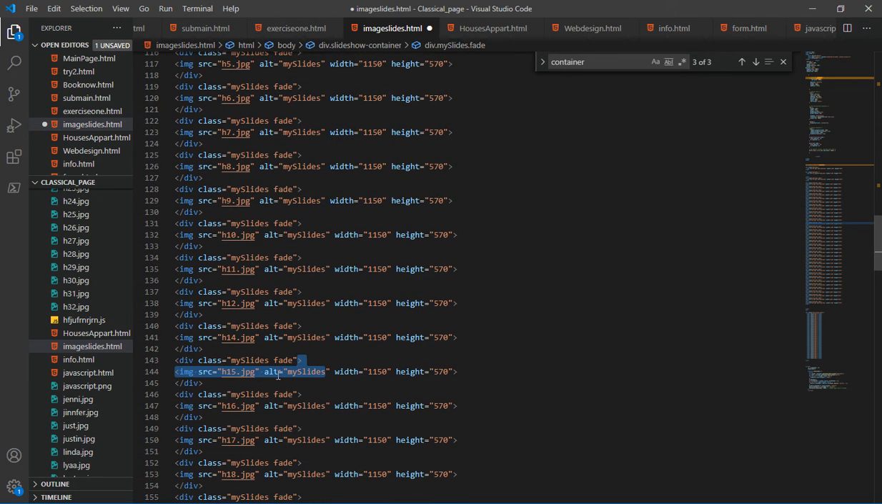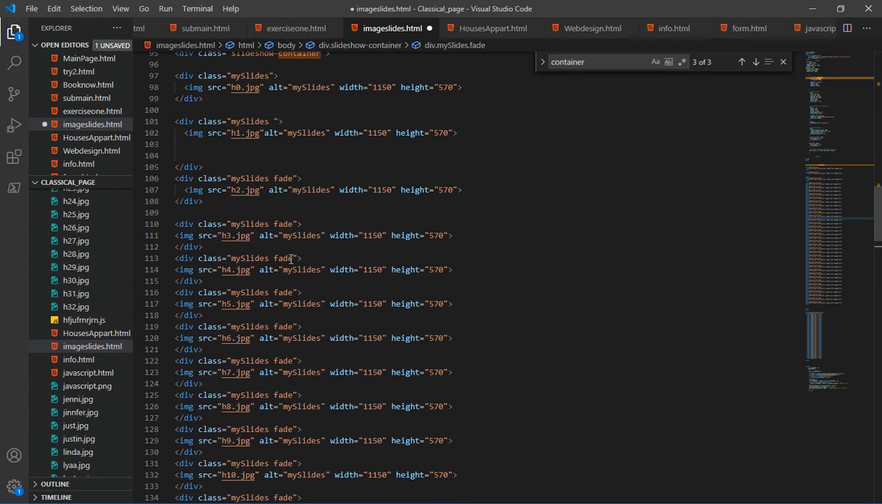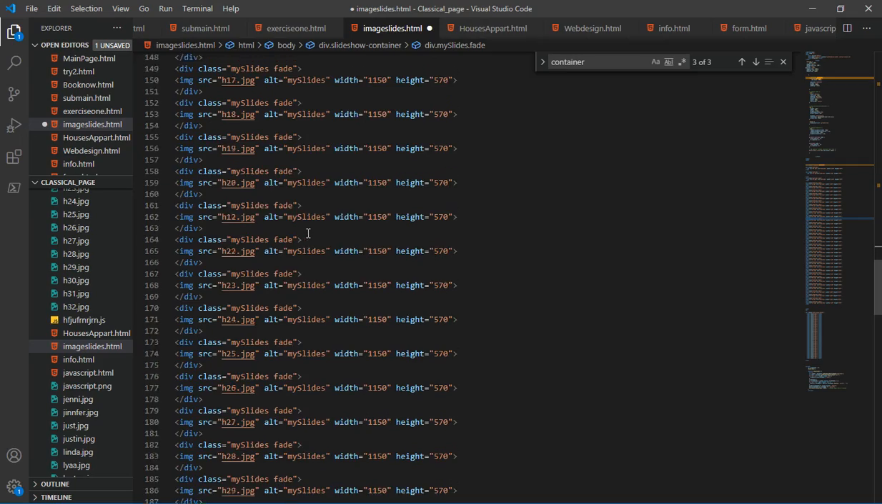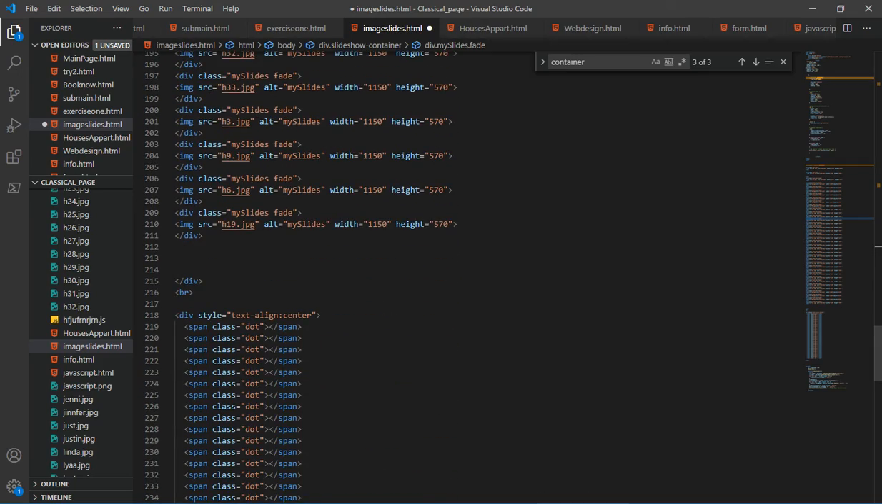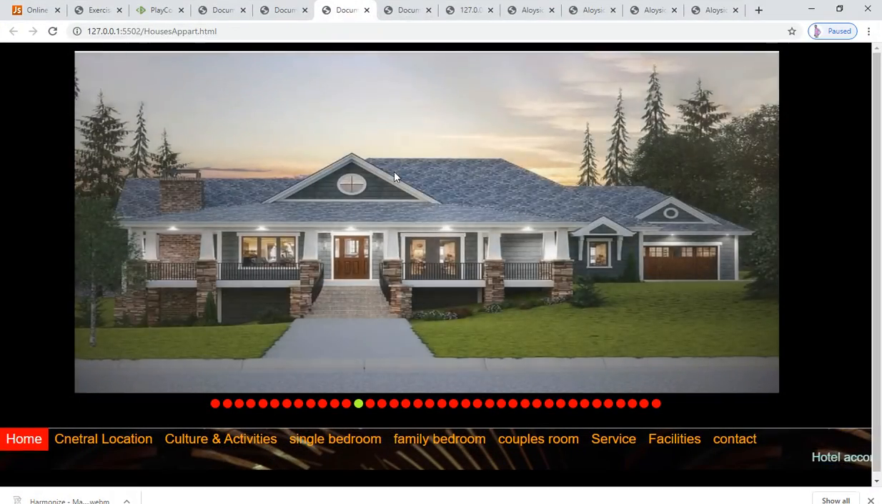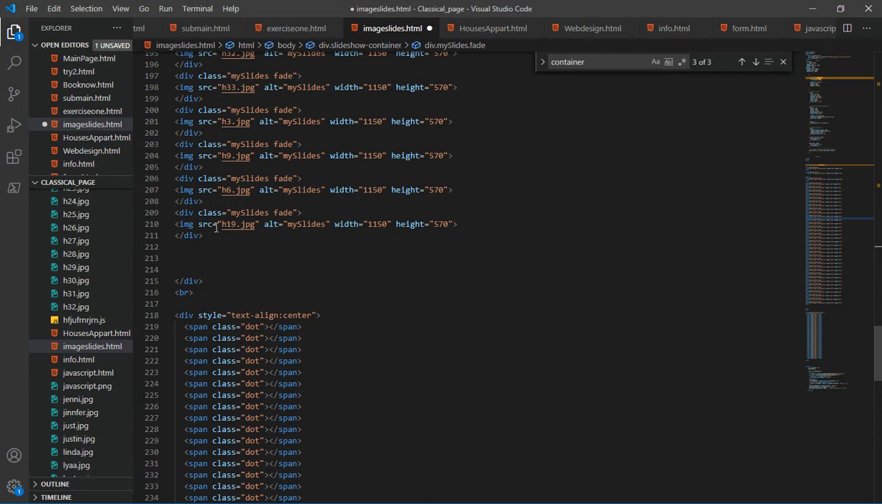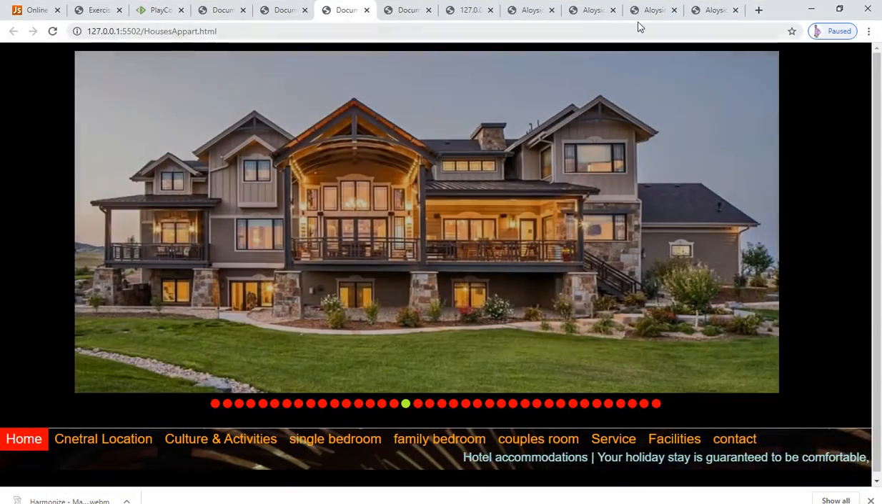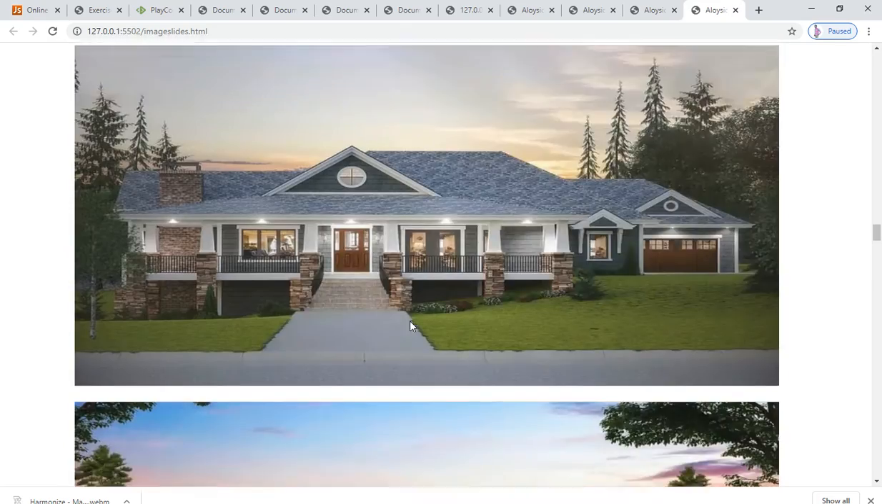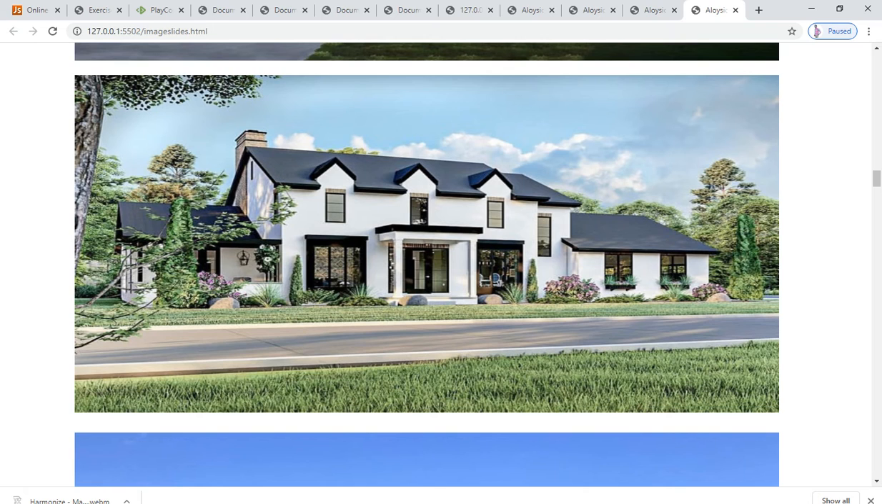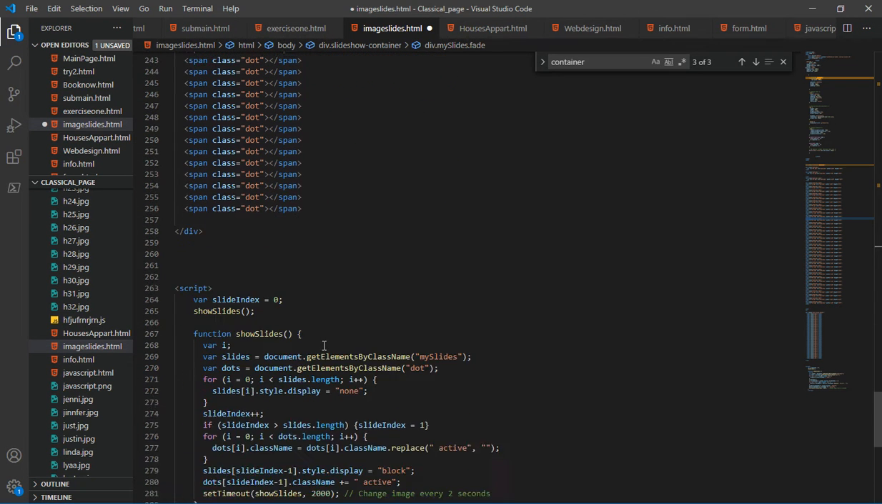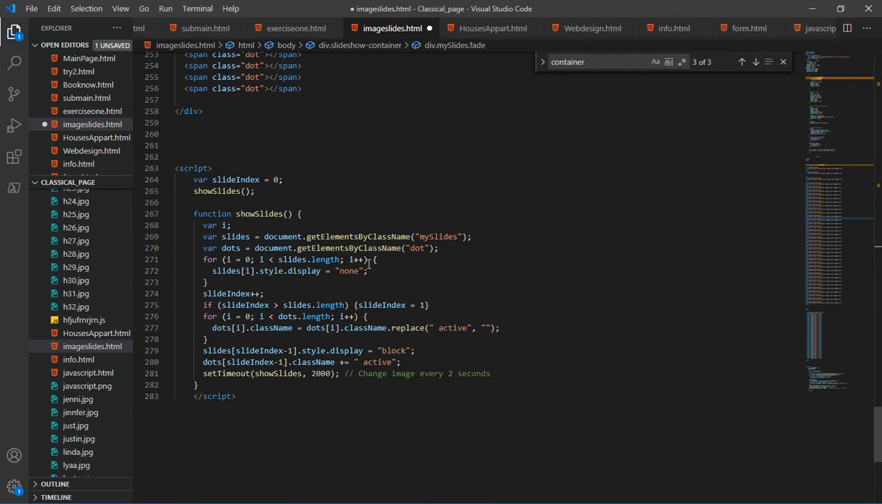Everywhere you see mySlides, it is repeating. All of these images have the same class name. So everything that happens here, if this takes effect, it will affect every one of them. Anything you read here will affect all of these images you have. So this is what is happening here, and getElementsByClassName.